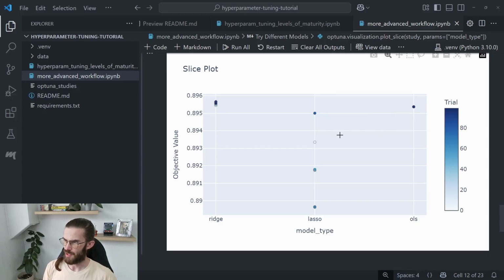And it turns out that lasso has got the widest spread. Even then, this is between 0.890 and 0.896. So a difference of 0.006 is what we're talking about here. But each of these are doing pretty well relative to one another.